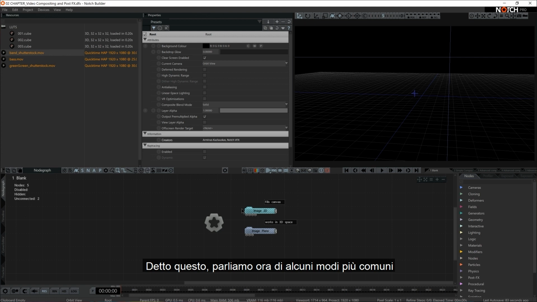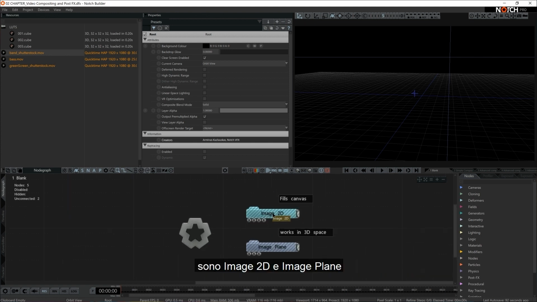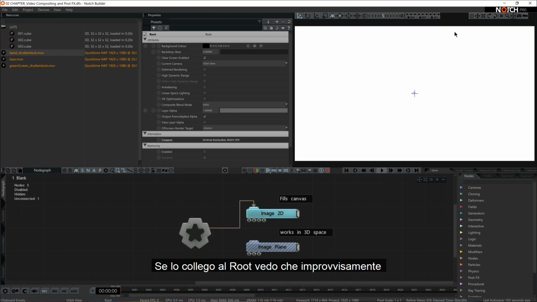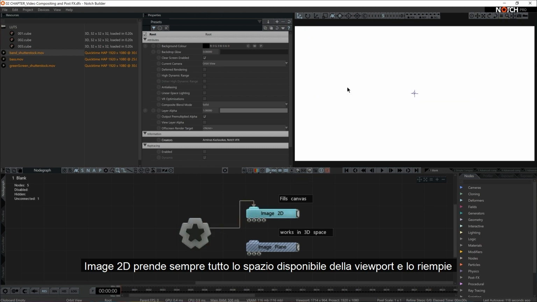Right, so with that said, let's discuss a couple of most common ways of outputting video via Notch. So we have two specific nodes that correspond with those tasks. So it's image 2D and image plane. So let's talk about image 2D first. So if I connect that to the root, I see that all of a sudden my viewport is filled in with the white canvas. Image 2D always grabs all available space in a viewport and fills it in.